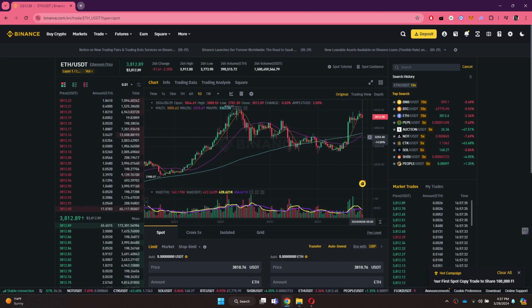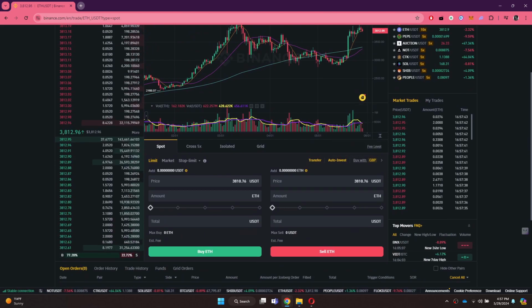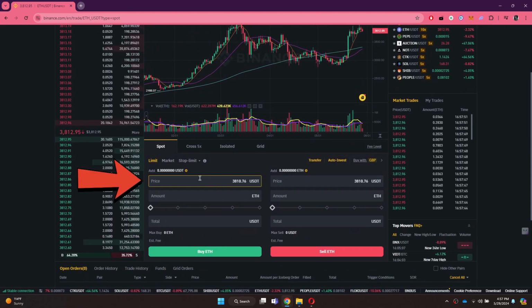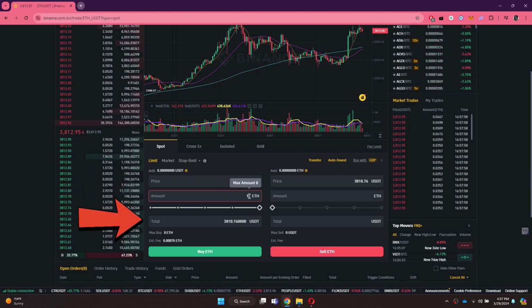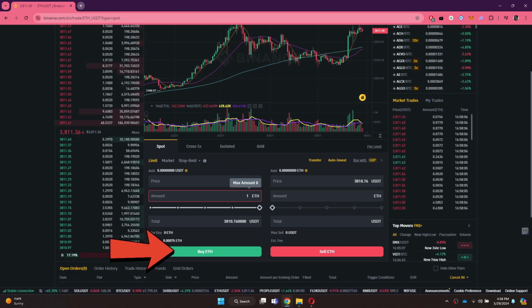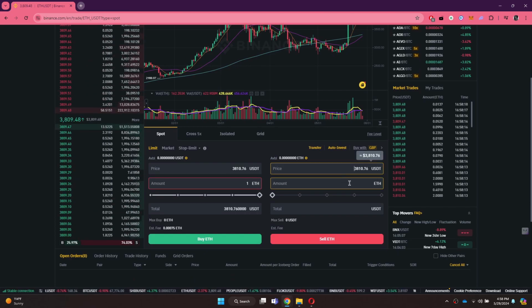Now, if you scroll down a little bit, the trading section will appear. In order to buy your crypto, simply enter the crypto price, enter the amount, and the conversion amount in USDT will be displayed automatically. Once you are done with it, click on the buy button and the transaction will be confirmed. Similarly, you can fill in the same fields in order to sell that crypto.